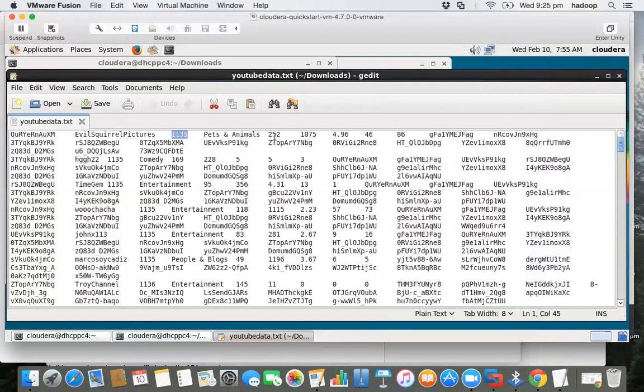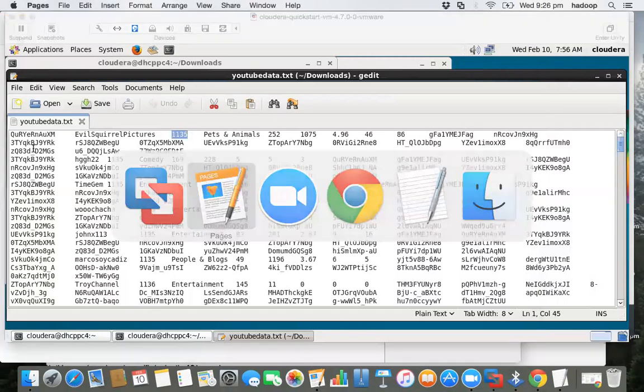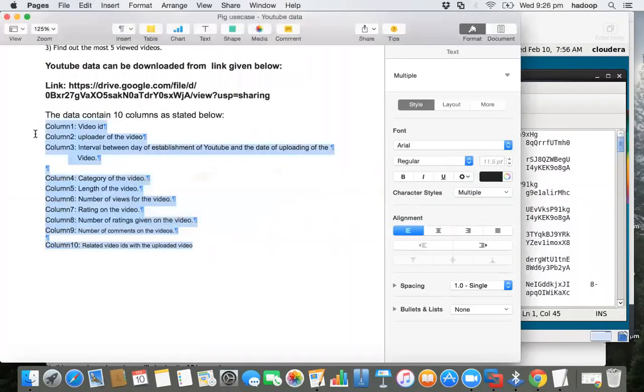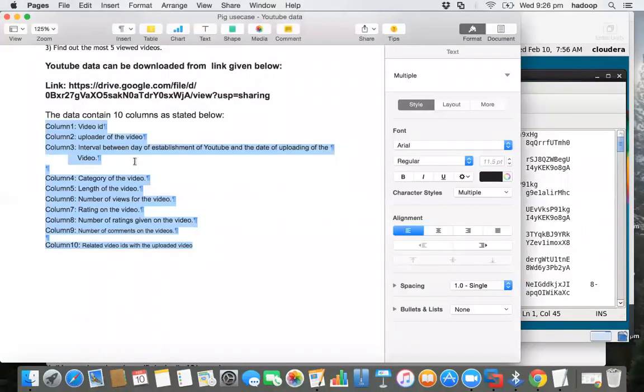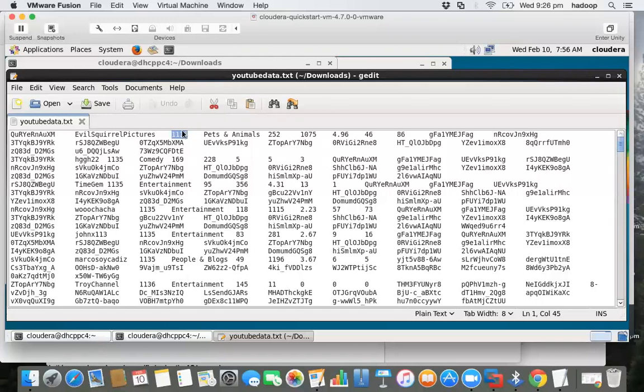So 1, 2, 3, 4, 5, 6, 7, 8, 9, and 10. Okay, so this is all what we have mentioned. The first one is the video ID, which is this one. The next one is the video's age, 11553, the interval between the day of establishment of YouTube and the date of uploading of the video. And that's what this is, 169.